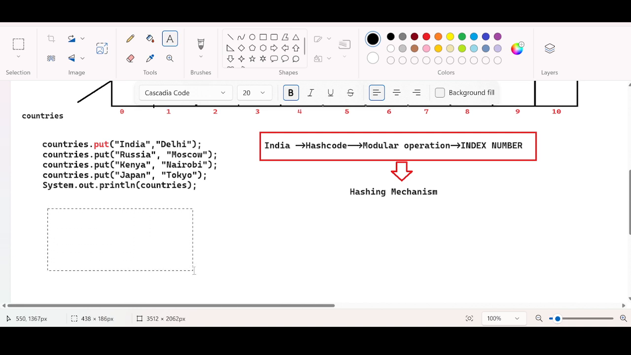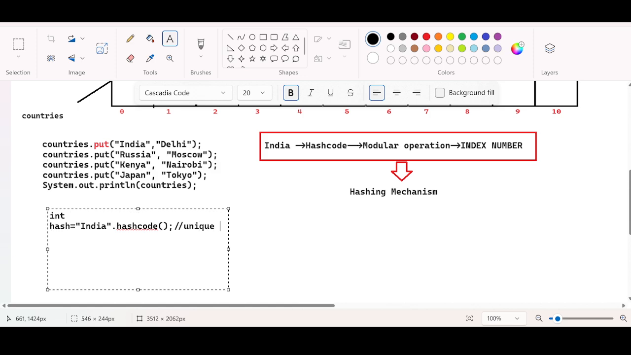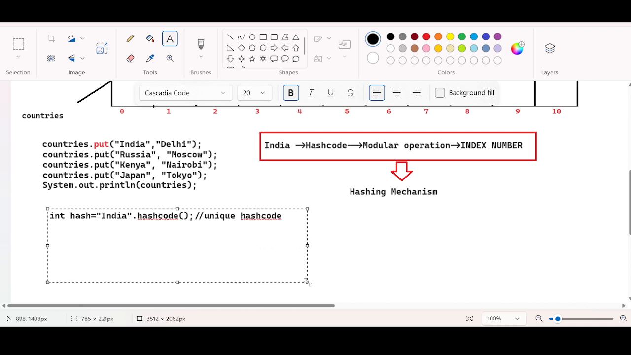Right. So the formula to find the hash code is integer hash equal to the key. You need to pass the key, and you need to use the hashCode method, which is available in the Java library. This key will get a unique hash code, and a unique hash code will be given to this particular key. Don't worry about this. We'll get this.